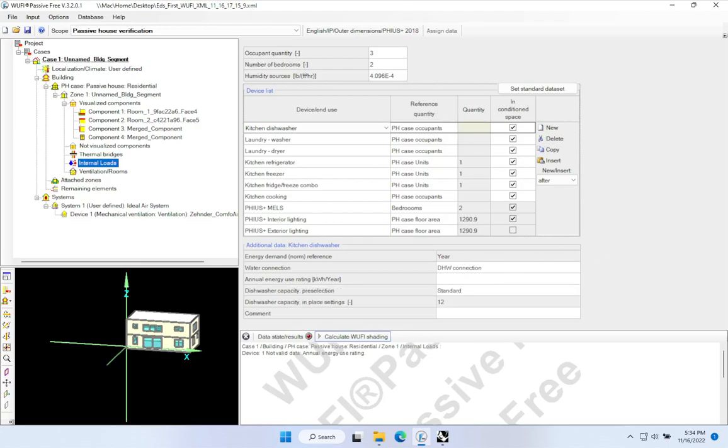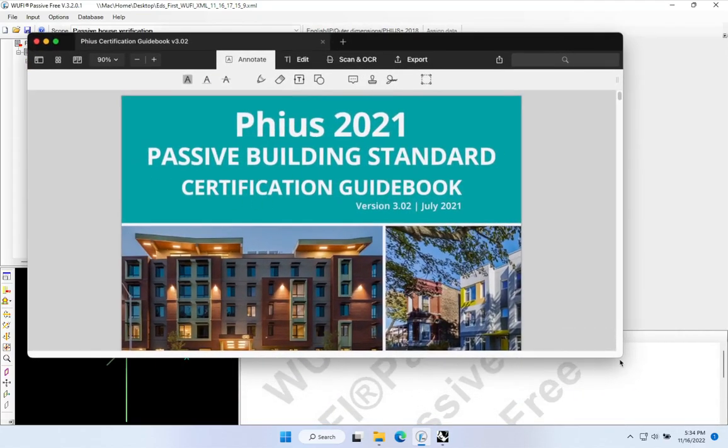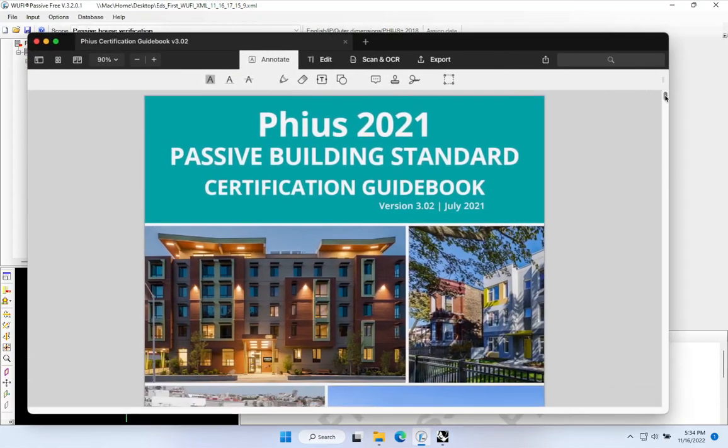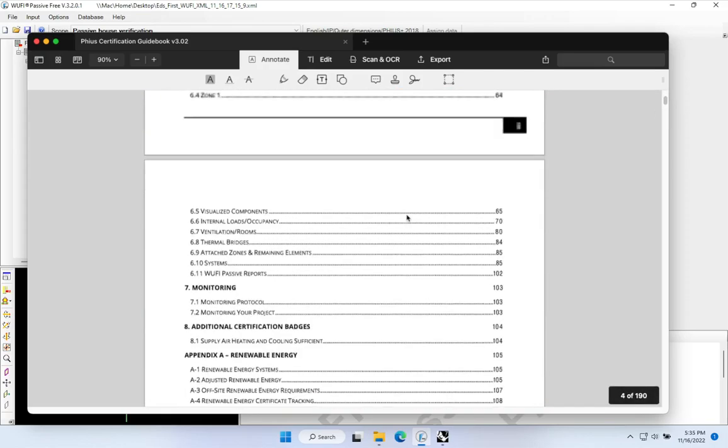To that end, if we go to our FIAS guidebooks, let me bring up the FIAS guidebook here, FIAS 2021, our FIAS guidebook does have some useful default values for these types of appliances. Let's see, where are we?